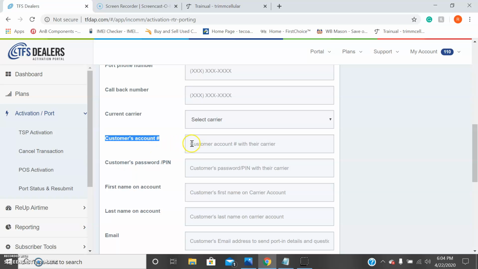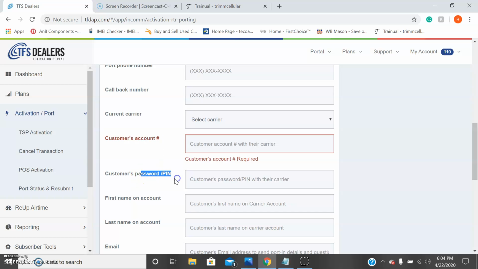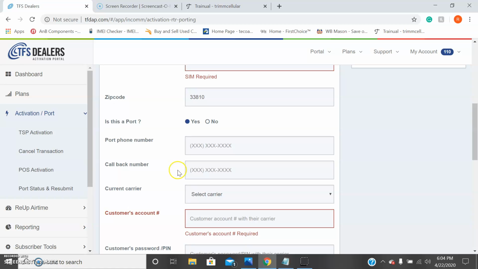Again, this is crucial information. If not done right, we will lose money and have to do it over again. We have to verify that the customer's account number is correct, followed by their PIN. We have to go directly to the dealer and make sure we have that information.